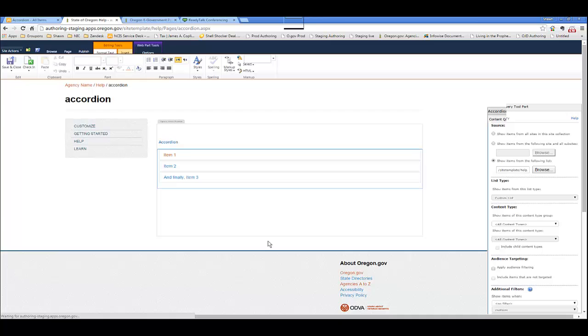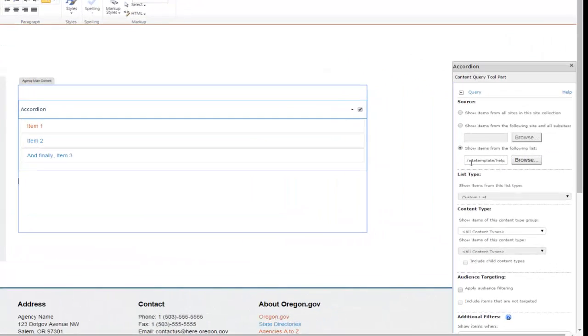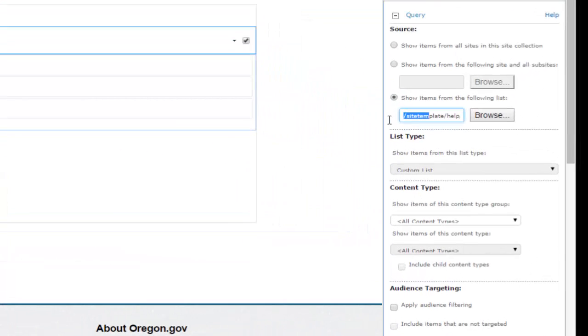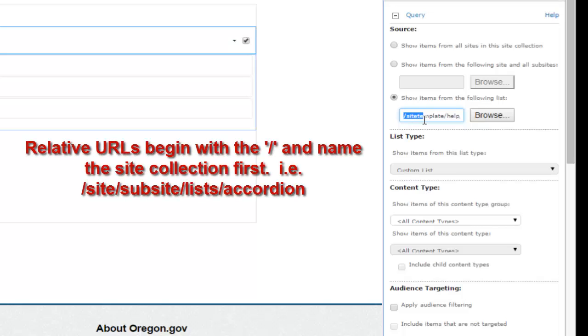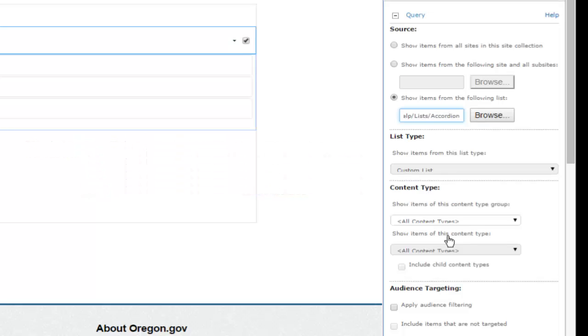You can also, by relative URL, you see this starts with a slash, and the site collection here, the subsite here, and then lists, and then which list is it. So you can hand type that in if you're comfortable that way. You know exactly where your list lives and what its name is. You can type the relative URL to your list right in here.